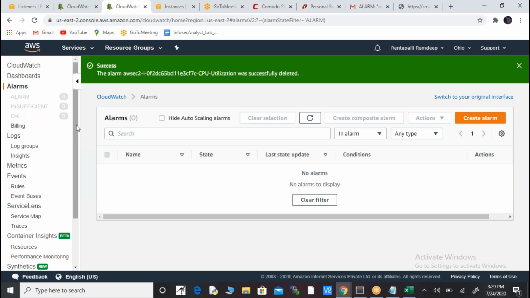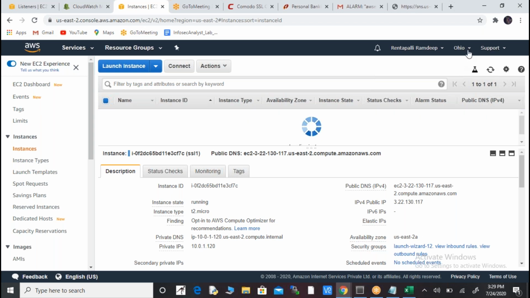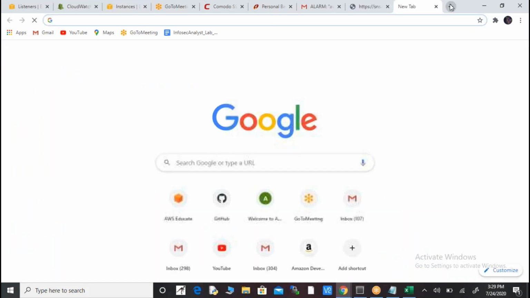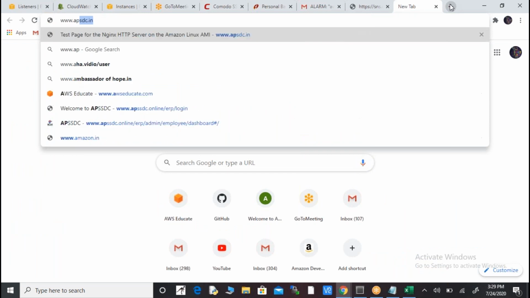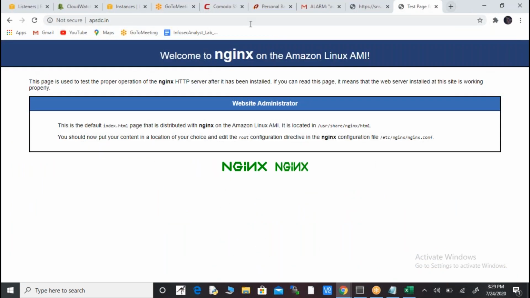So that is the main advantage of a CloudWatch alarm, right? So again refresh. Now the alarm status is none, because we already deleted our alarms. Again run, again check the console, www.apsdc.in. So this one is for HTTP.